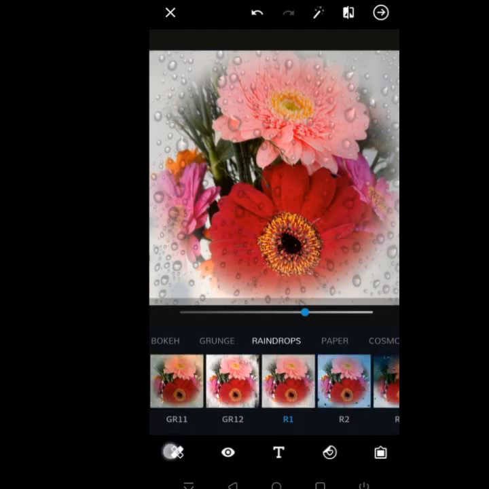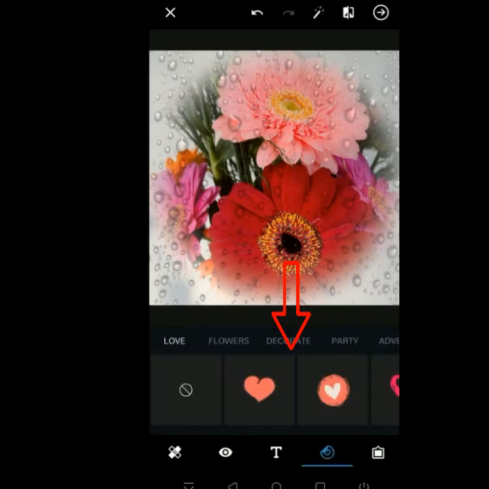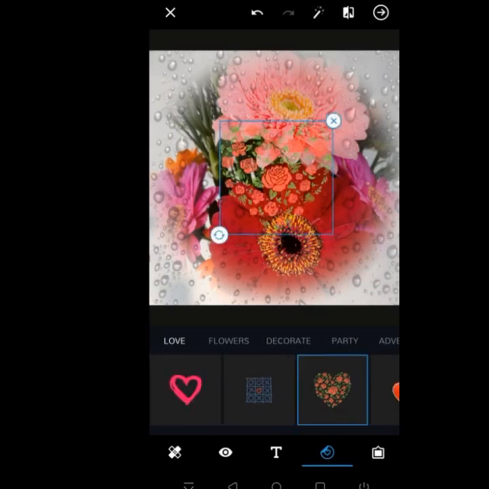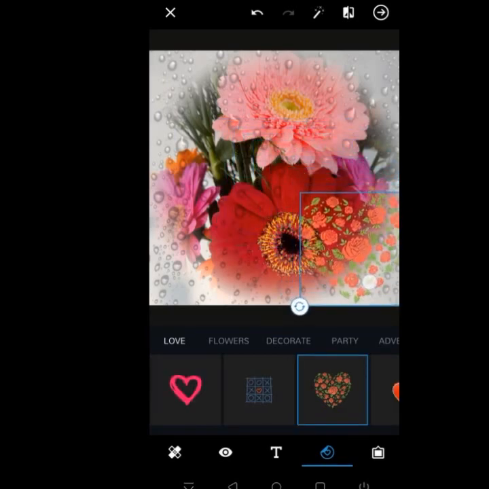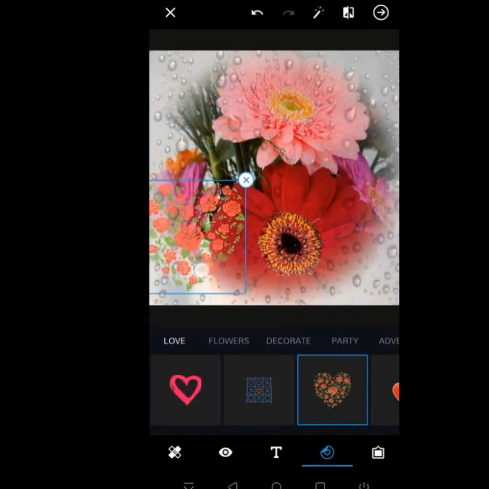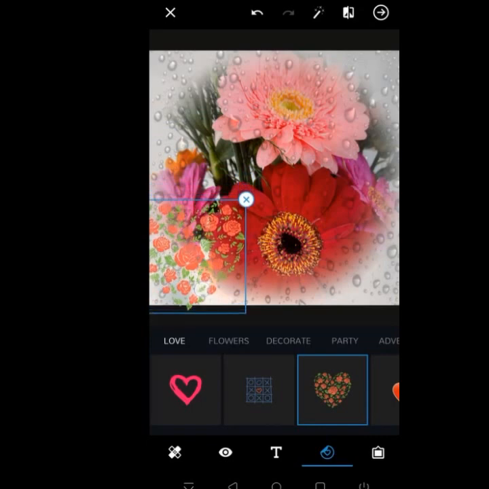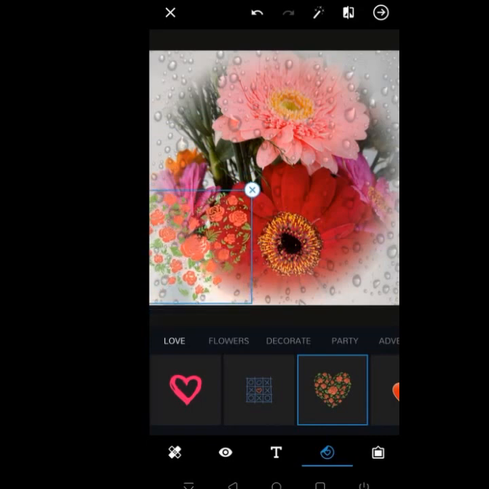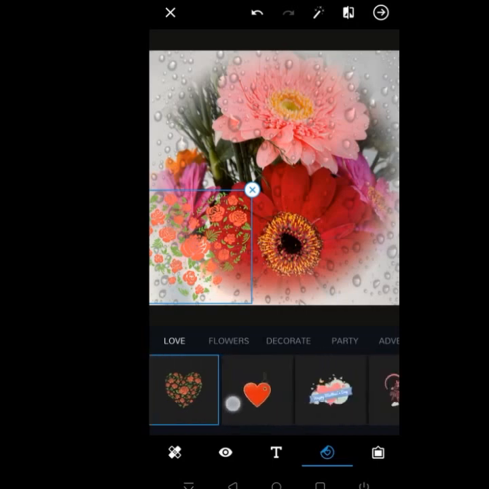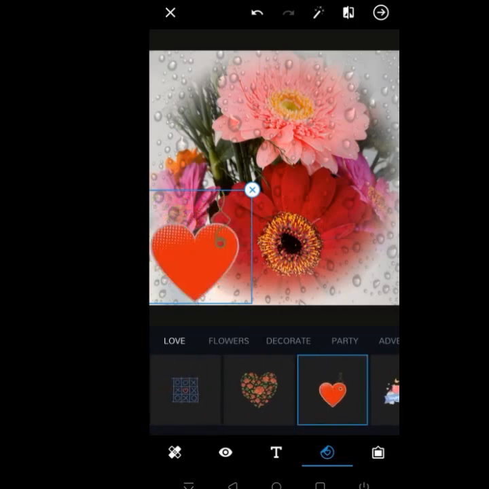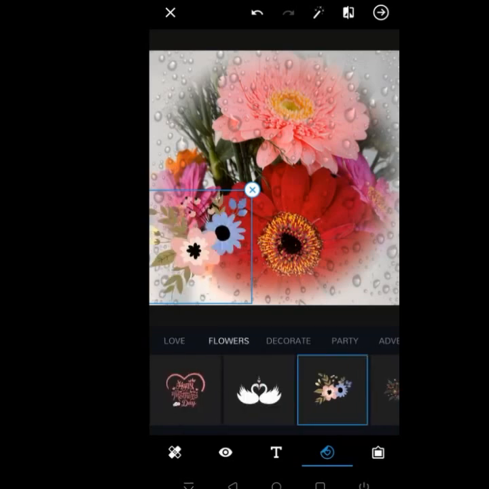From the bottom toolbar, you can go to the very end. For example, we have these stickers, which are professional stickers from Photoshop. For example, I can add this one. We can add it here or to this side, so it will not cover our photo. So we add these hearts. If I don't like it, I can add another heart. It also has some floral effects. We can add some of these flowers to this.